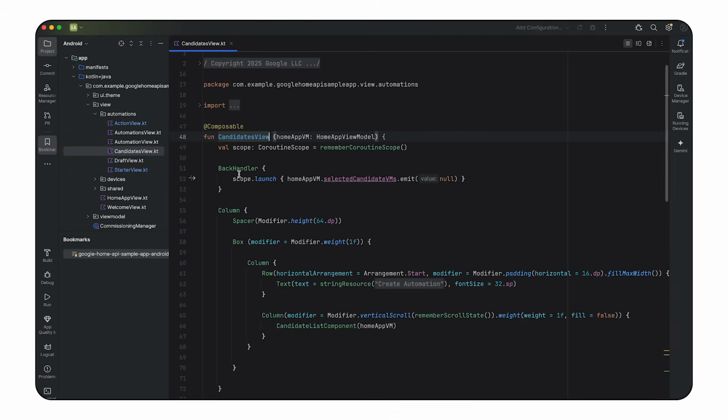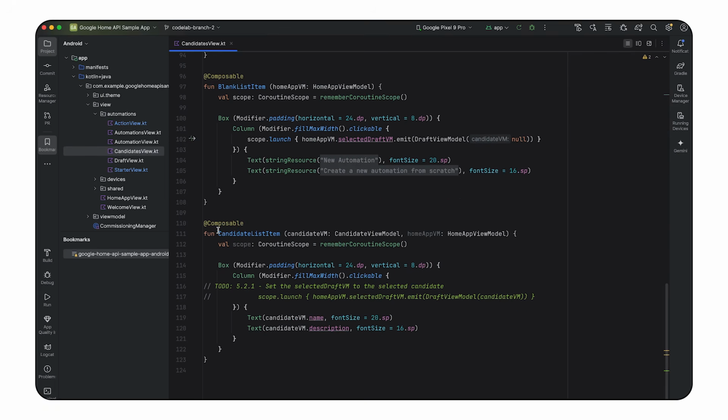Now that we are able to call the Discovery API, we'll look at how we can integrate this into our editor. The most common way to use discovered actions is to present them to a user. Just before the user selects the draft automation fields, the app can show them the list of discovered actions, and depending on the value they select, the app can pre-populate the action node in the automation draft. The CandidatesView file contains the view class that displays the discovered candidates. Implement To-Do block 5.2.1 to enable the candidate list items' clickable function, which sets the selected draft VM to the selected candidate. If a draft automation is selected, the draft editor will be shown.